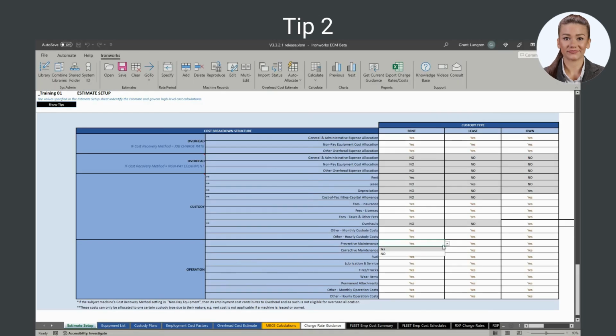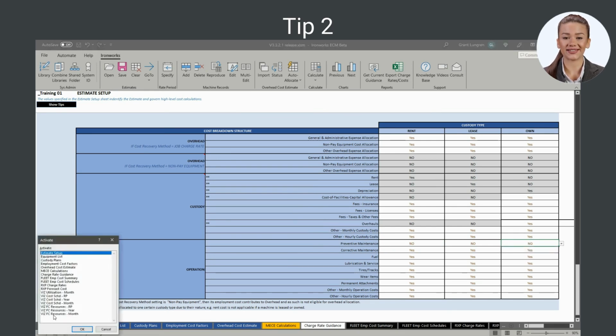Tip 2. Play what if games with your fleet management strategy by switching on and off certain costs. For example, switch off preventive maintenance costs to see the effect on mechanic hours for the rate period.